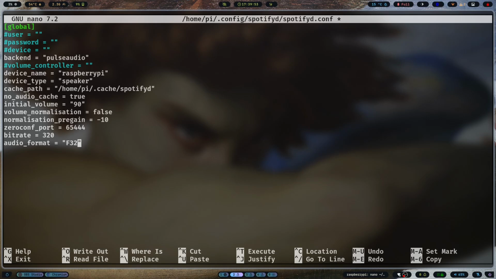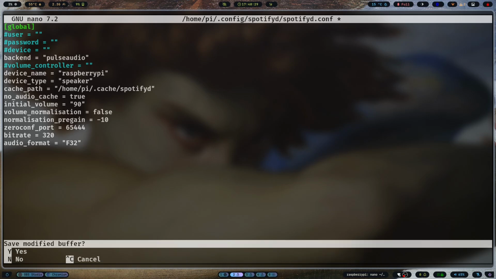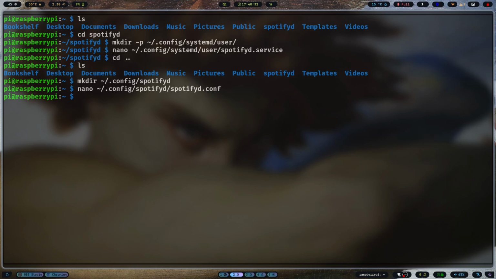And what is important is for PulseAudio, I think, F32 is the right one. You can try it out if it works with other, but it works for me and I think it's the right one. The bitrate is the highest, 320. A zeroconf port is also important if you have a firewall, because you need to allow this in your firewall. Otherwise, it will not be able to connect to spotifyd and to the Raspberry Pi. Alright, get audio, and now we have everything set up so far.